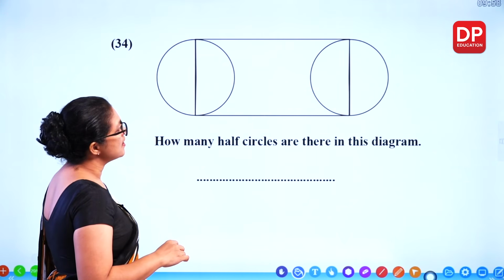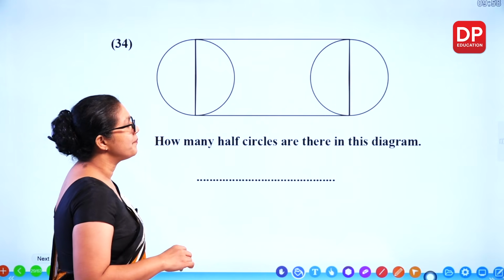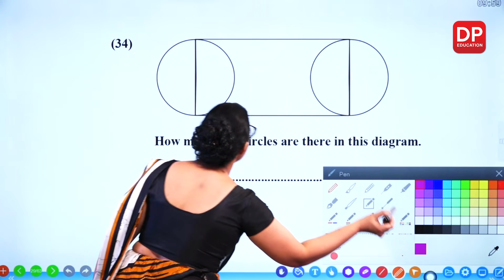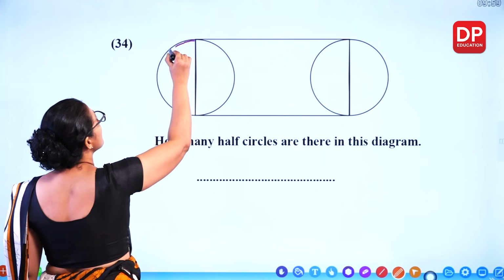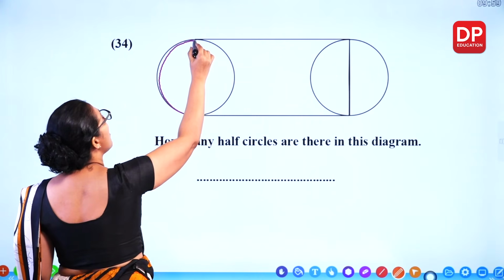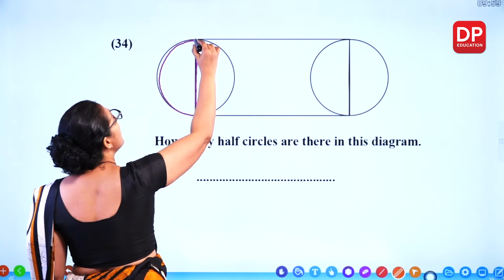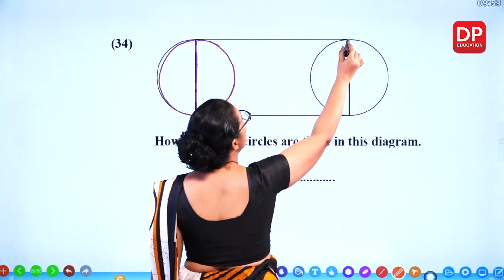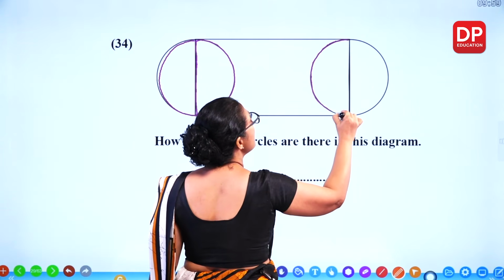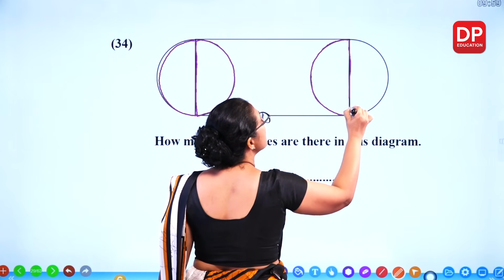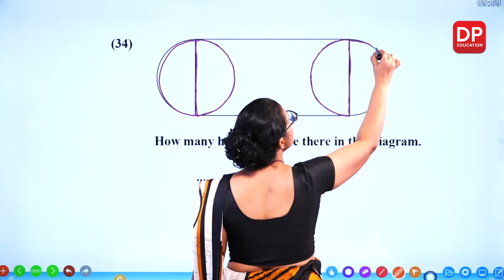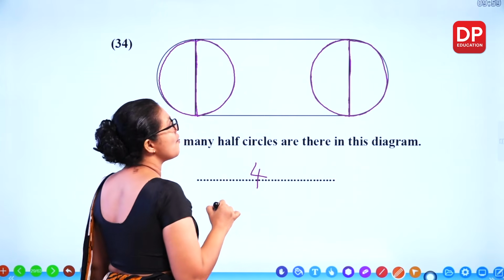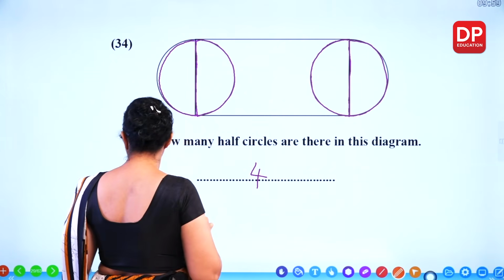How many half circles are there in this diagram? Half circles. So we'll try to draw it and see. So this is 1 half. This is another one, 2. 3. And this one is 4. So you get 4 half circles in this diagram.